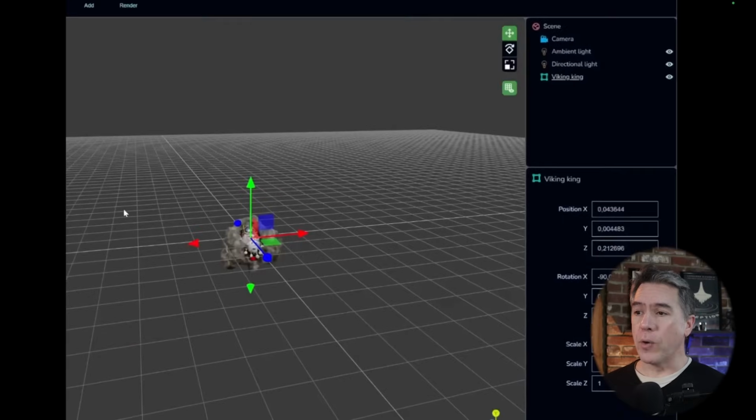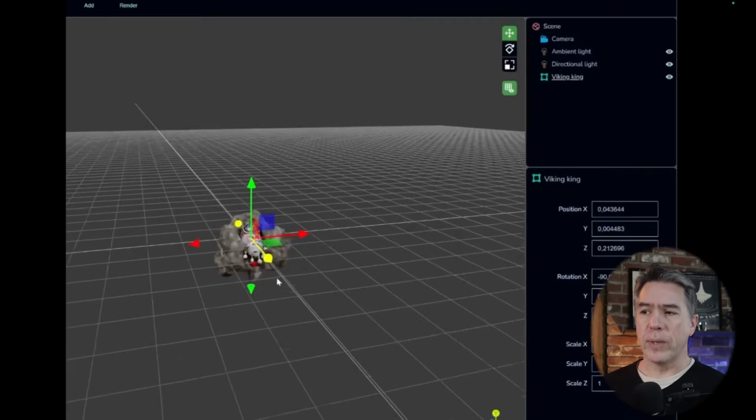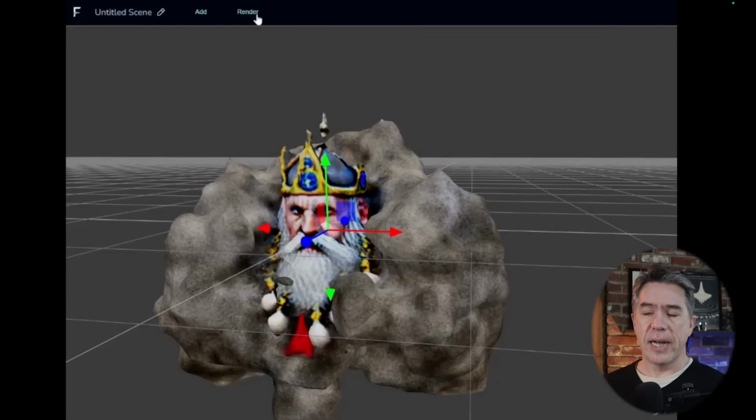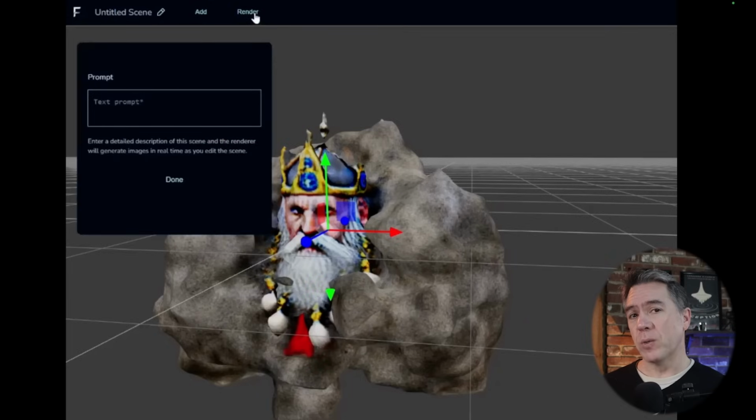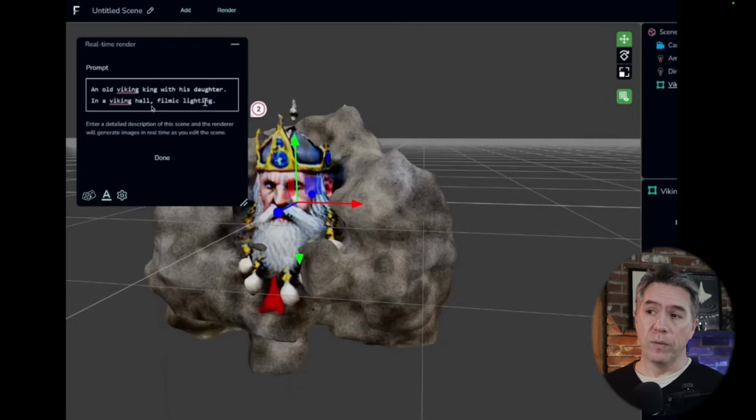Once you bring in your object, you'll have the standard 3D camera controls, find your angle, hit the render button, and then you'll have a text prompt where Fondant will then render your 3D object in real time. In this case, we have a prompt for an old Viking king with his daughter in a Viking hall. Filmic lighting. There are some controls down here, including these dice, which randomizes your prompt, which leads me to believe that this is utilizing an LCM.